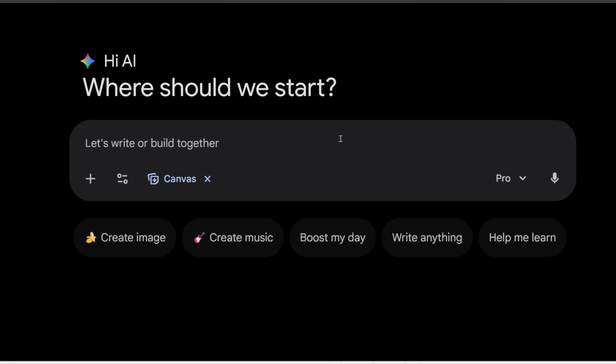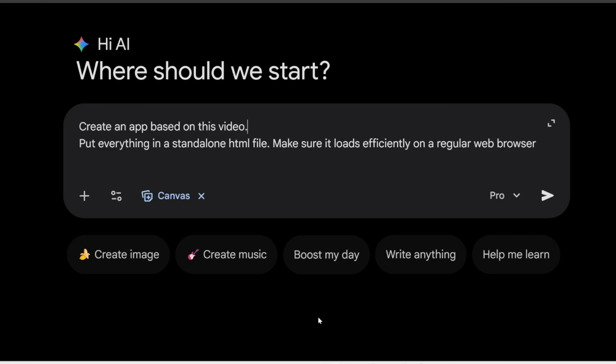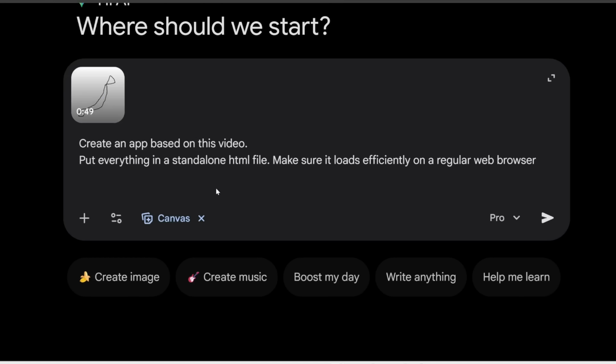Now, the really awesome thing about Gemini 3.1 is not only can it analyze images, but also video and audio. So what I'm going to do first is upload this explainer video of an earthquake simulation for Japan, and then ask it to create an app based on this video. Let me play you the video first.